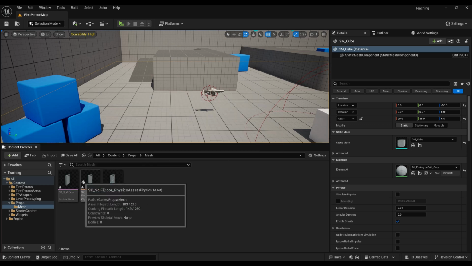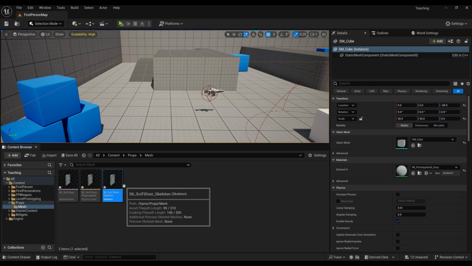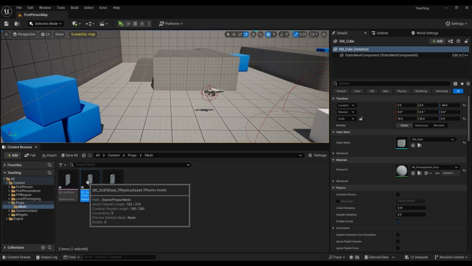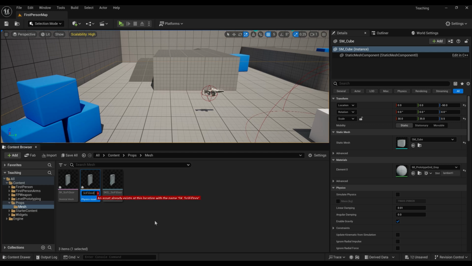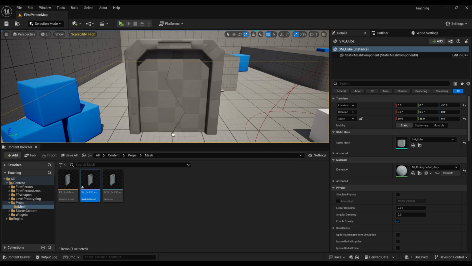As you can see, it'll come with a physics asset and a skeletal asset. What I like to do is rename this. So I'll get rid of skeleton on the end, and then I'll just do SKEL for skeleton. And then this, I will get rid of physics asset and just rename the beginning of this to PA. There we go.